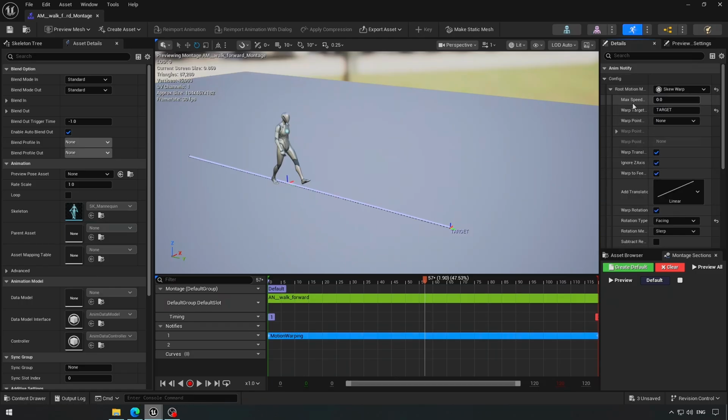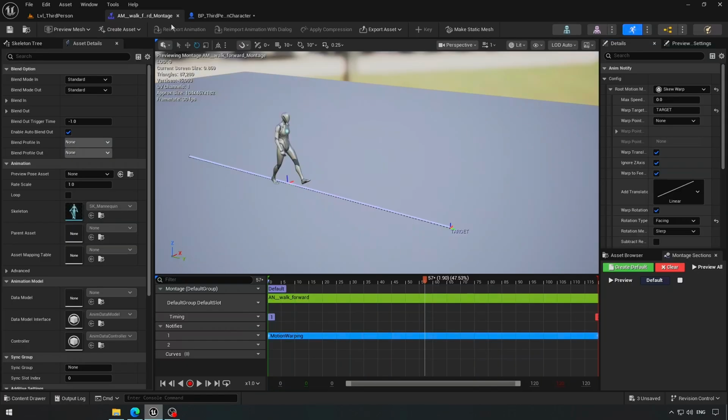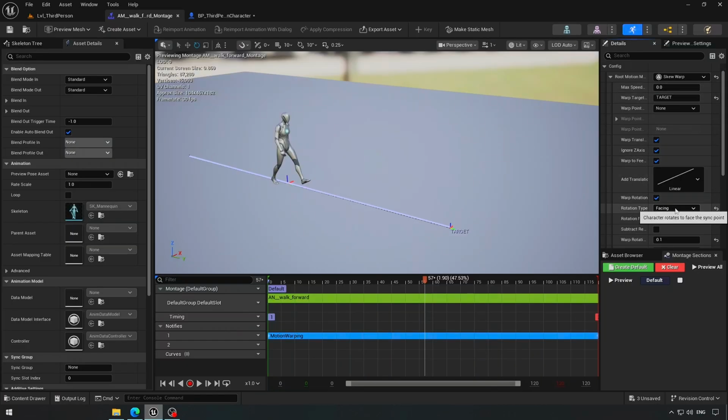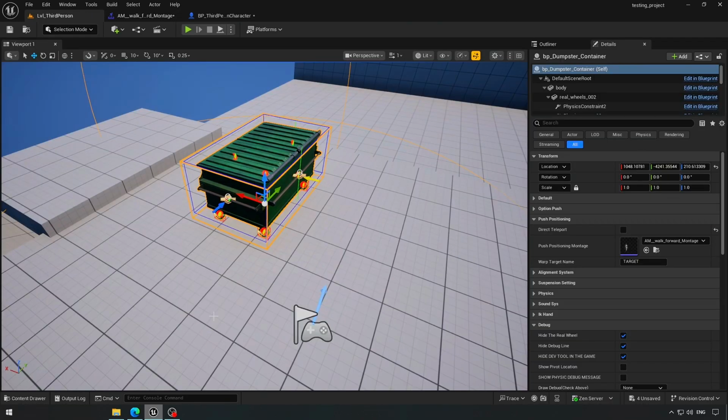As for the settings, with warp target name, make sure it exactly matches the one in the push positioning system. It must match without any difference. Next, in rotation type, you need to set it to facing instead of default, and set warp rotation time multiplier to 0.1. This is all you need to do only if you have a different animation.